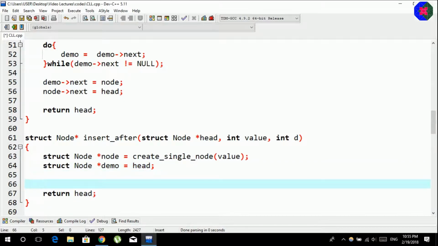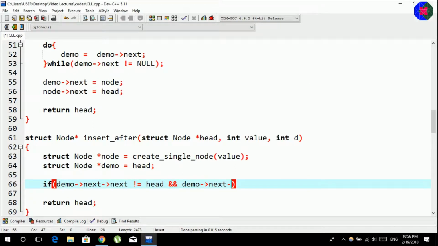Now here we will first encounter the situation when the user wants to insert a node after a node which happens to be the last node. For this special condition, the condition we'll be writing here is demo next not equal to head and demo next data not equals to D.